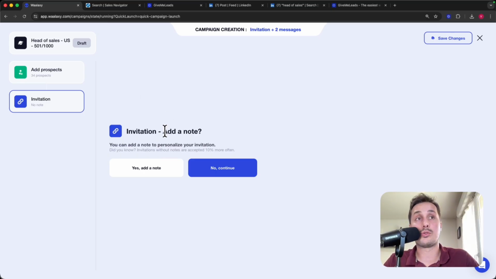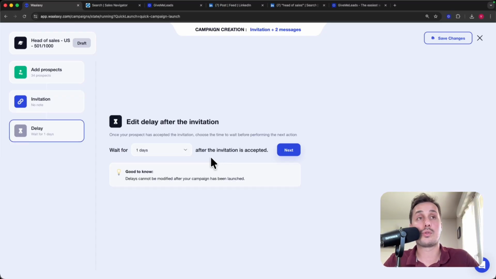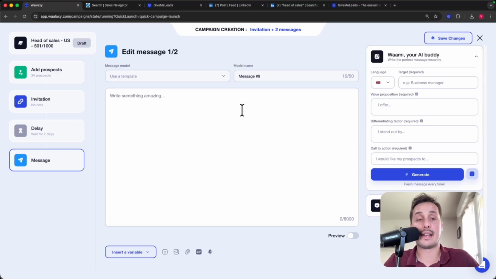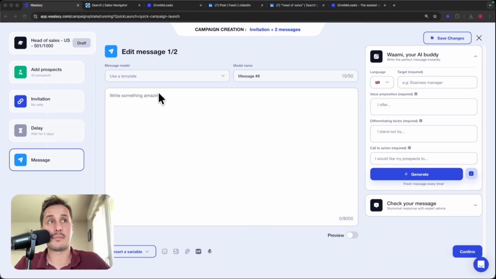So do we want to add a note in our connection request? And I recommend you to not add a note because it will reduce your acceptance rate. So you see, invitations without notes are accepted 10% more often. So no, continue. Then we wait 2 days. Next. And now here I can write my first LinkedIn message.